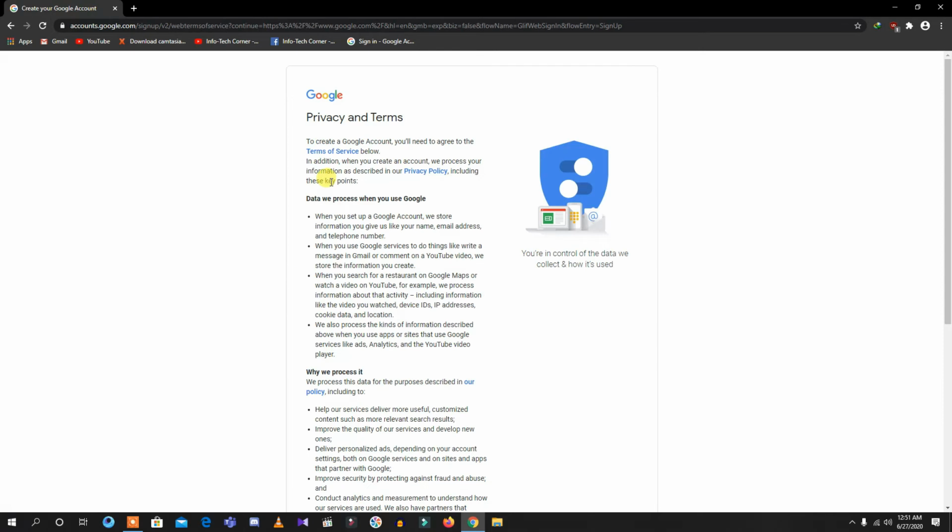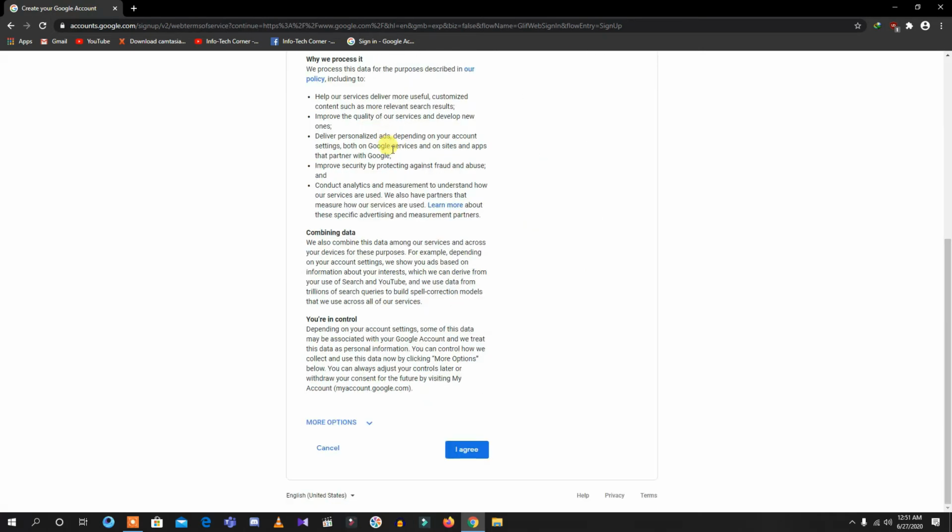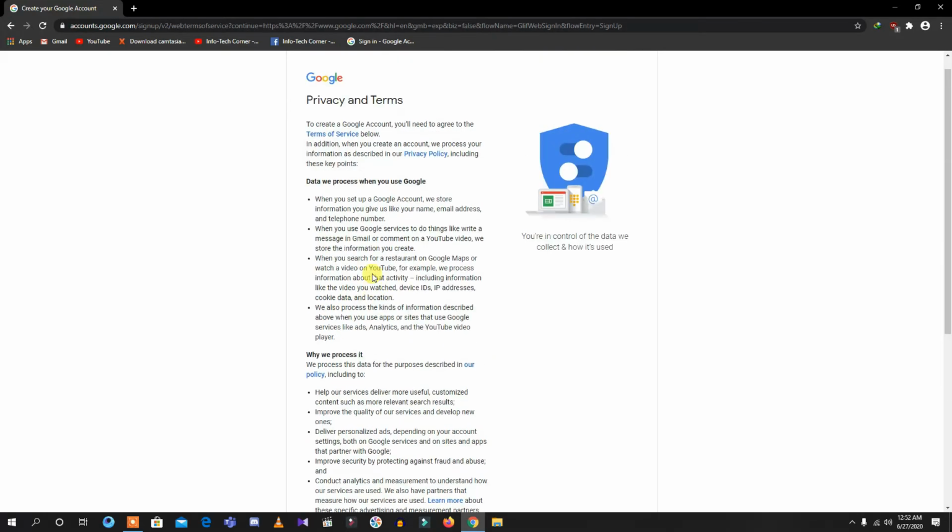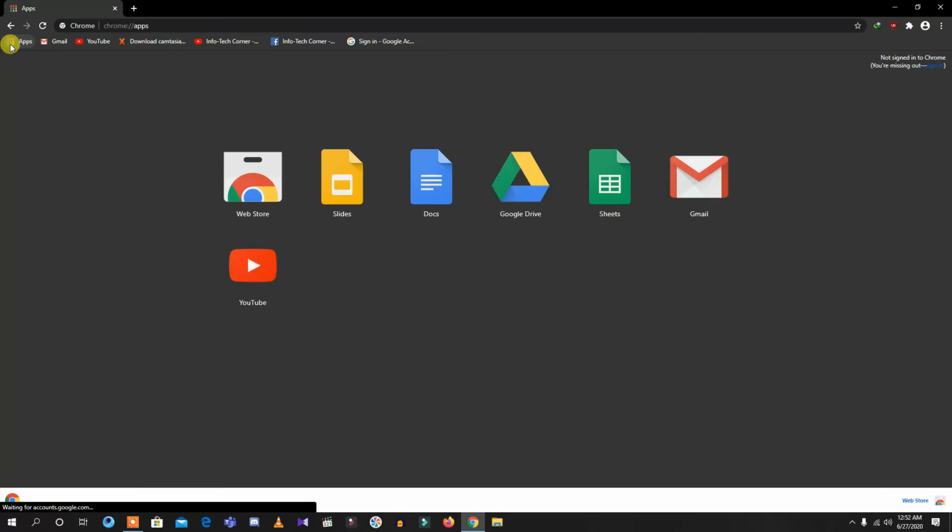After agreeing to this, it means that you have already accepted the privacy and terms. When you press agree, then your account will be created and you will be sent an email or a message of your number to verify your account. So I hope guys this is clear to you on how to make a Google account. And you can use this account for many usages, like you can use it for web store, slides, documents, Google Drive, Sheets, Gmail, YouTube, contacts, etc.